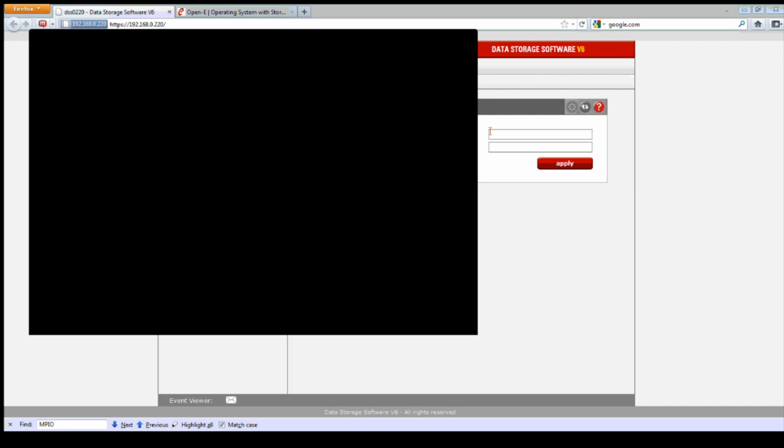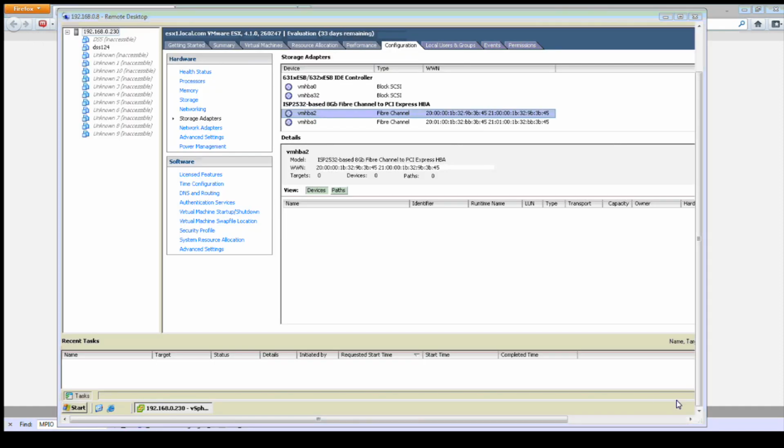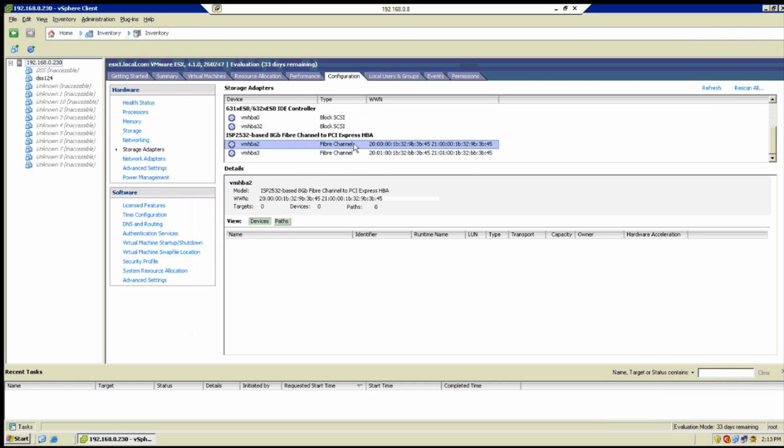So if you look, what we're looking for, if you click on that question mark on the right side, by the way, all the features in DSS V6 have the question mark, which is basically called the online manual. The worldwide name for the alias that we want to create, we want to be able to collect from the information on the back of the card. It could be in the BIOS, or it could also be displayed from, let's say, VMware, as we're going to show. But it'll have this type of naming convention right here. So let's go ahead and find this on the VMware server. I have my VMware server here. Let's bring it up.